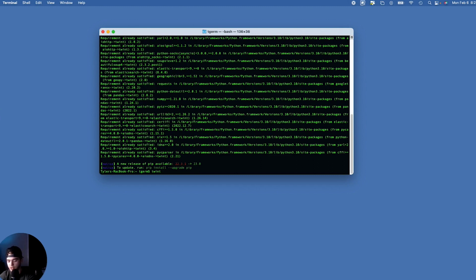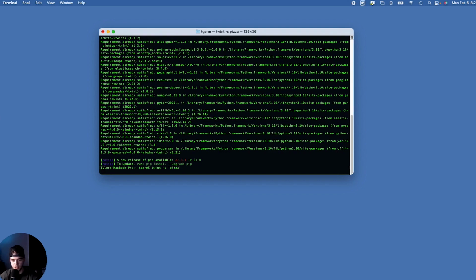The first command I'll show you is just a -s, and that means that you're going to be searching. So you're using the search object within Twint. We can search for any keyword we want. So if we want to search for pizza, we can type that in here and just press enter. It's going to take a minute, so I'll get back once it loads.